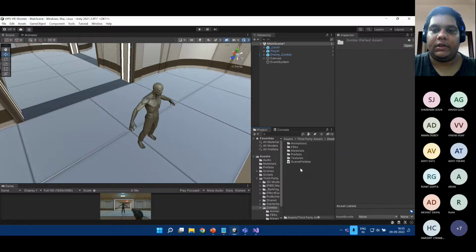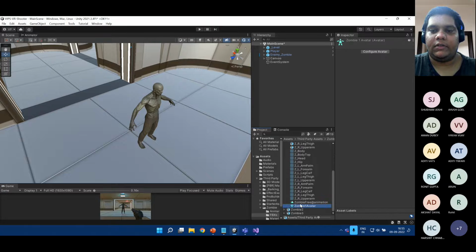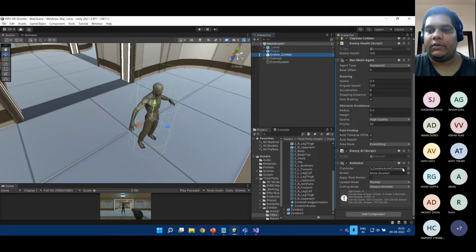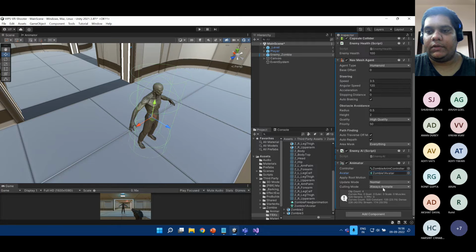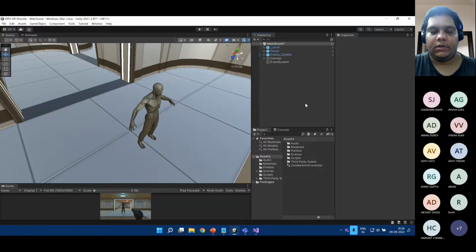So let me go here, animations FBX. We use the zombie one. This is the avatar, zombie one avatar, but it is directly available here as well. I can just search here and zombie one avatar is available. So now I have this, and now we can write some script to access those things.